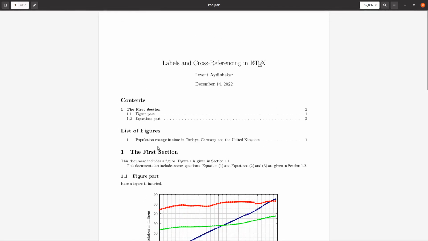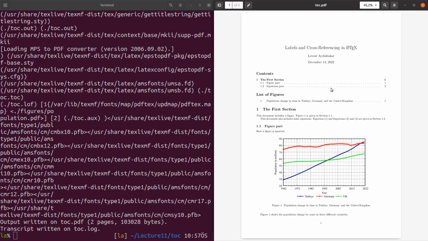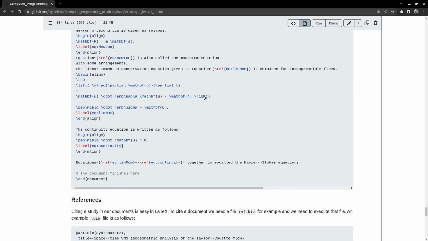These make the PDF documents quite useful, so people who read your document can read easily, and you will have these kind of professional looking documents if you use LaTeX and hyperref. Let's check what is our next subject.